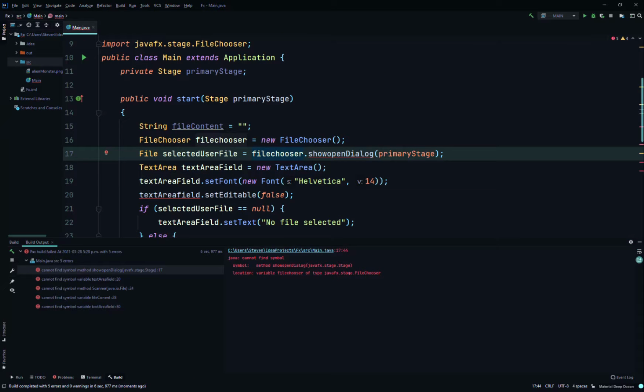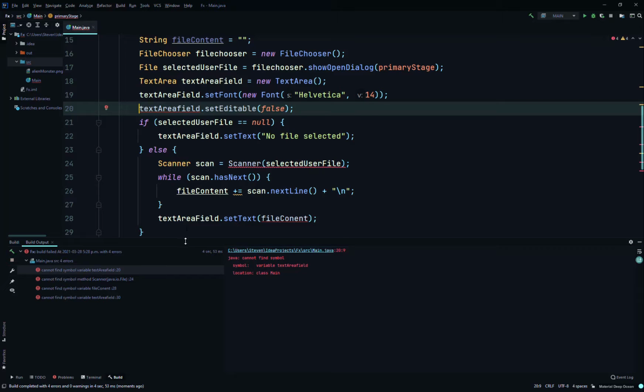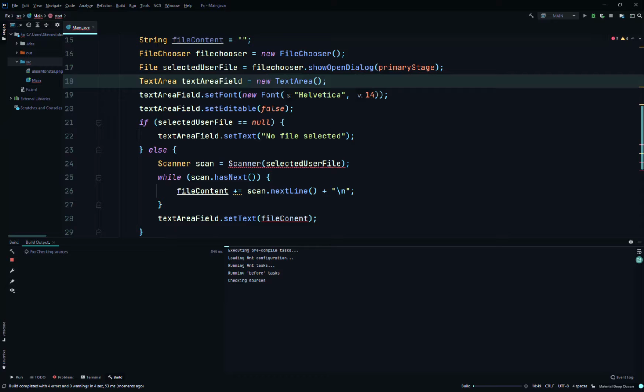Looks like there's an error somewhere. Show open dialog. Should be a capital O here. Run that again. Excuse me. And we'll say text area field should be a capital F. Run that. Save and run. Again. Did that even run? No, it didn't.